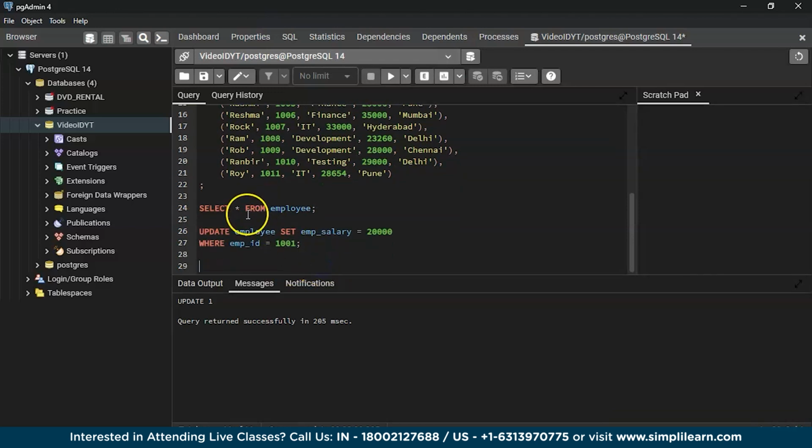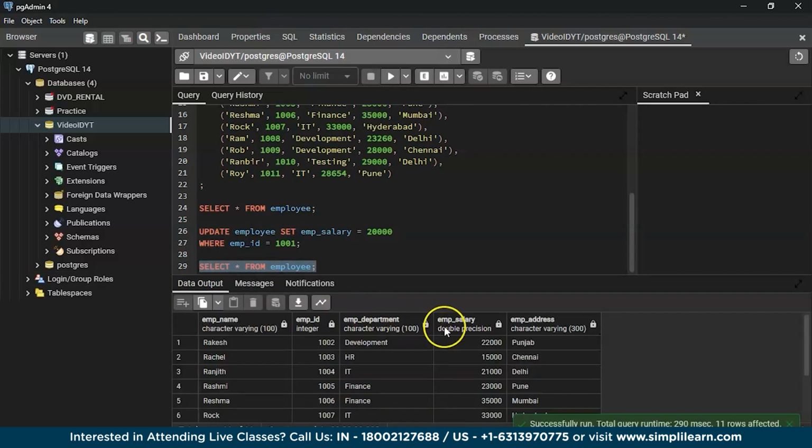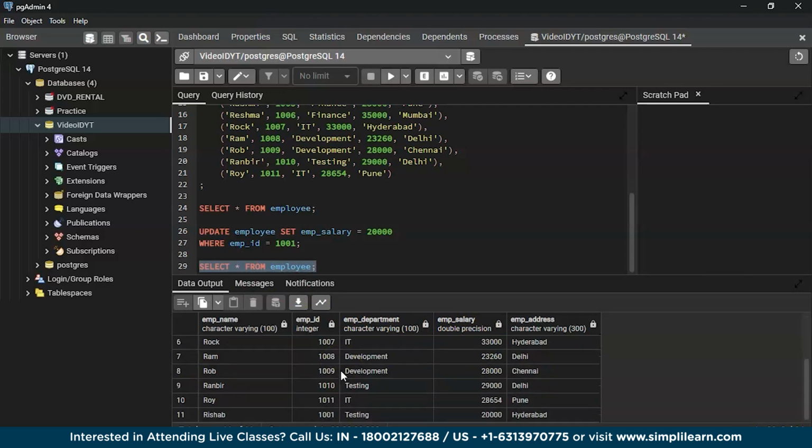And now let's try to execute this command once again to check if the table is updated or not. Select star from employee; F5, and there you go. The current salary of Rishabh is 20,000. Here it is. So that's how you use the update command in PostgreSQL.